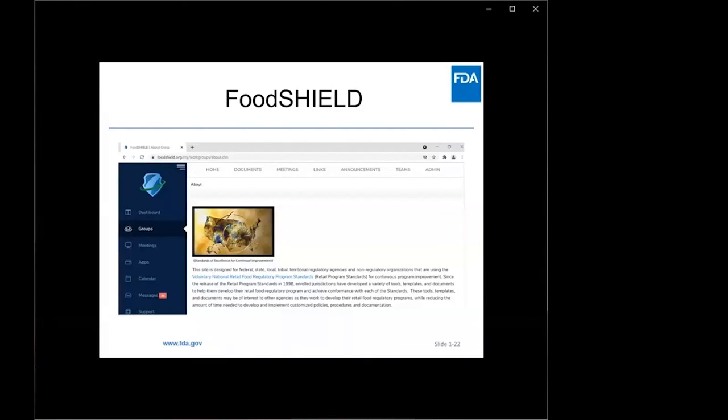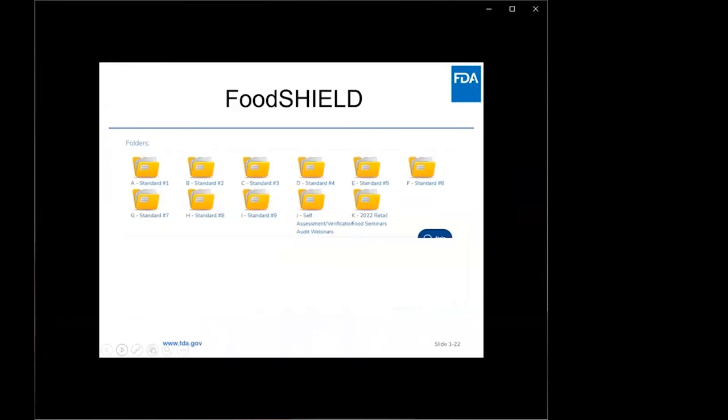So the last resource that I wanted to cover today is Food Shield. Now, Food Shield is a site that's designed for all of our federal, state, local, territorial, and tribal partners, as well as some non-regulatory associations that are assisting with the retail program standards. And what this site does is it allows for collaboration, support, and file sharing, where jurisdictions can support other jurisdictions and share ideas. So let's go ahead and take a look at this page.